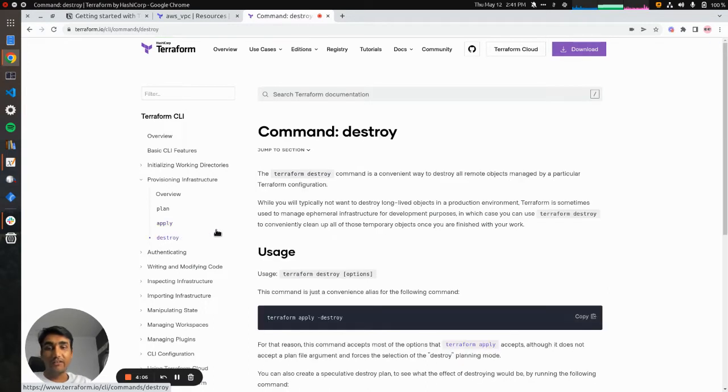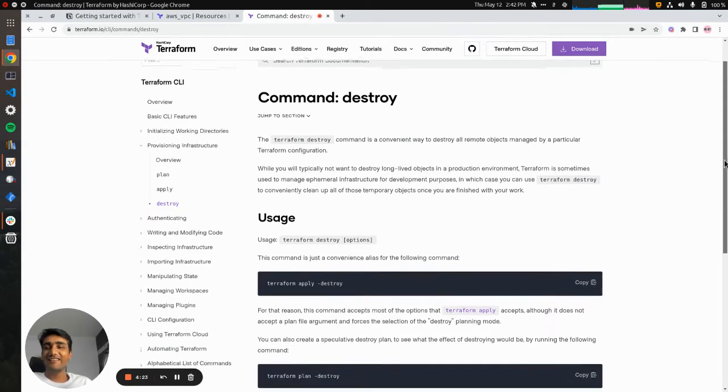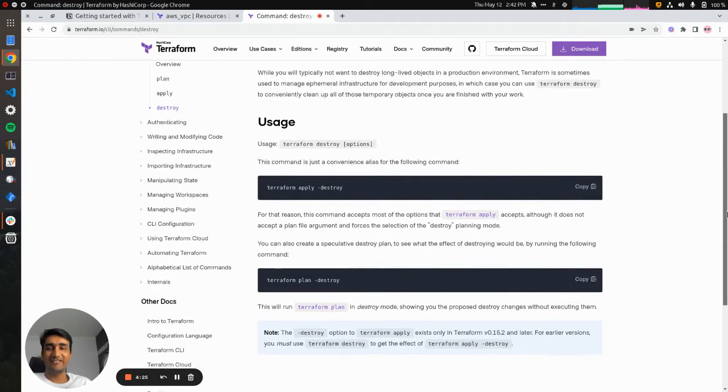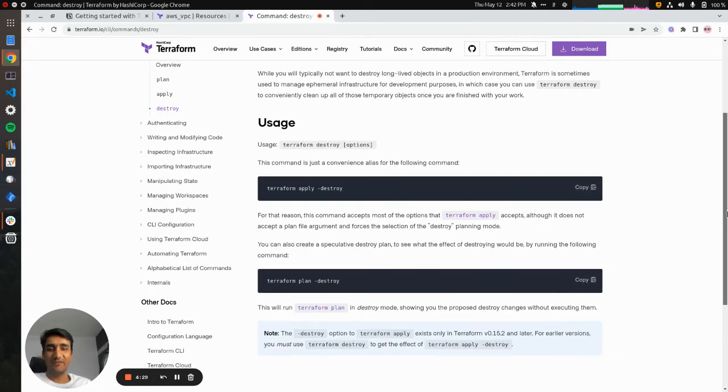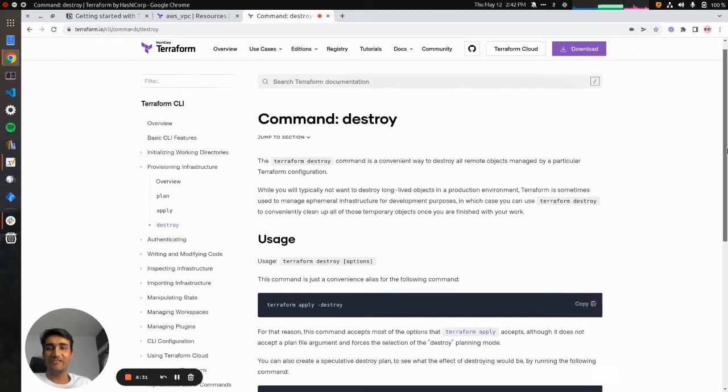Another command is destroy. So let's say you want to destroy everything, like nuke everything from the face of the earth. You can just say Terraform apply destroy or Terraform destroy. Please don't do that. You should not run this unless you know what you're doing. Unless you're absolutely sure that you want to destroy everything. Please don't use the destroy command.